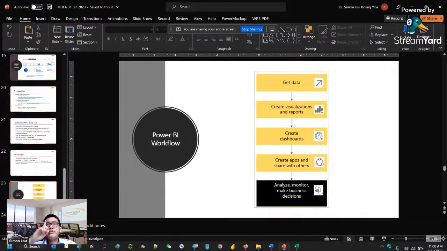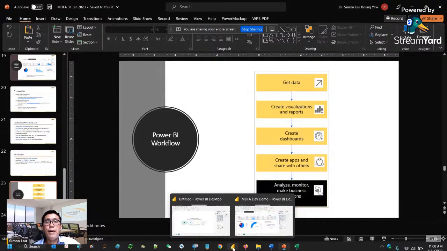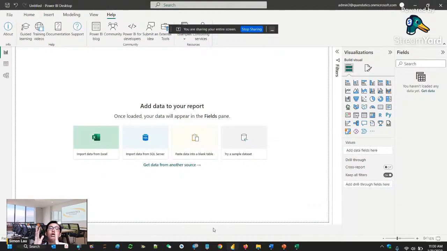Okay, the steps. First thing, we want to get data into our Power BI. So let's open up our empty Power BI Desktop software. Because there are so many functions on top, I just want to bring your attention to 5 places only. The first one, report view.